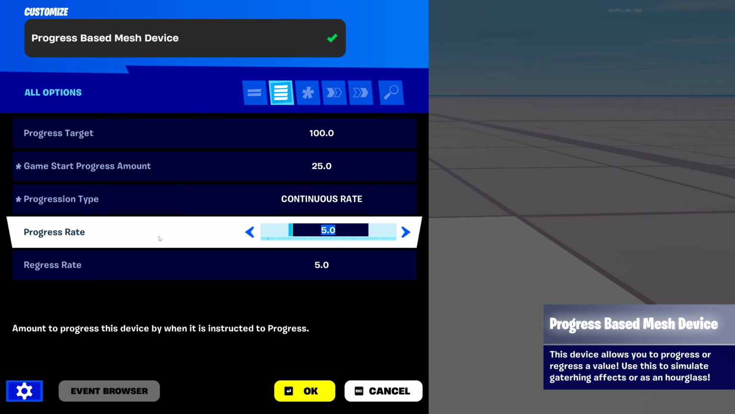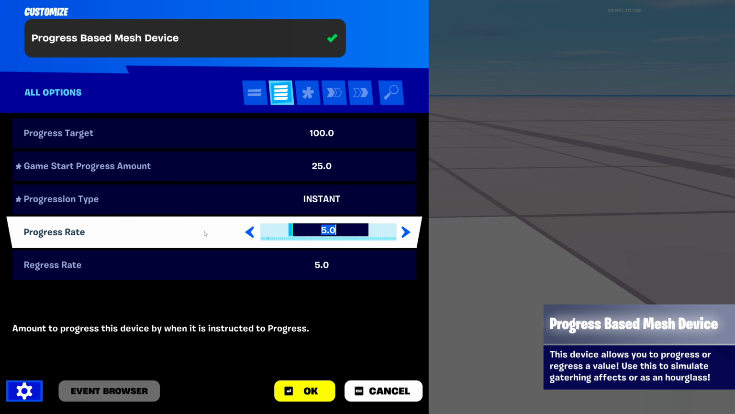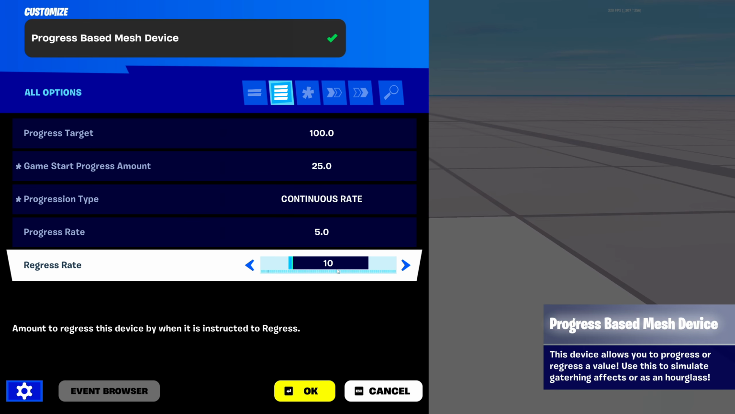And down here we have the progress rate and the regress rate. The progress rate is how much you want it to progress by. I believe it's per second, but I'm not 100% sure. But I have it growing by 5%. This is only if you have it on continuous. If you have it on instant, neither of these matter. But if you have continuous, you can progress and regress at whatever rate you want. So for mine, I'm going to do progress at 5 and then regress at 10% per second. I believe it is per second.